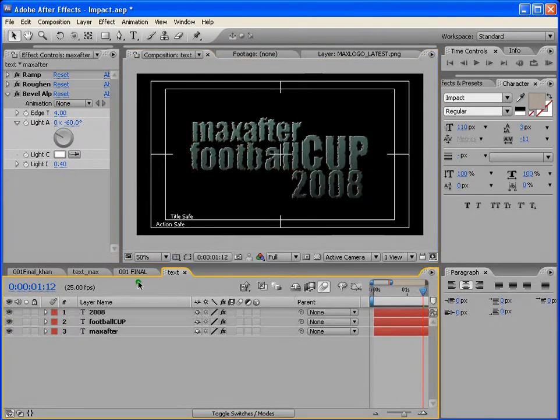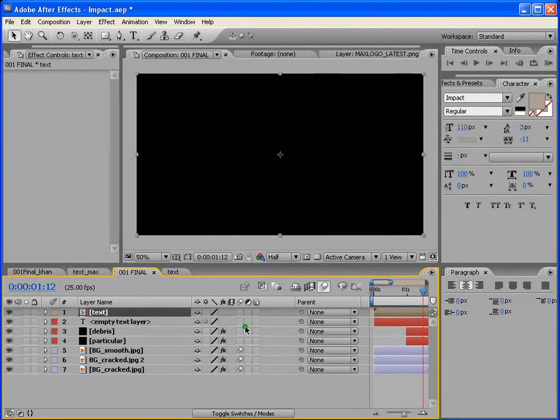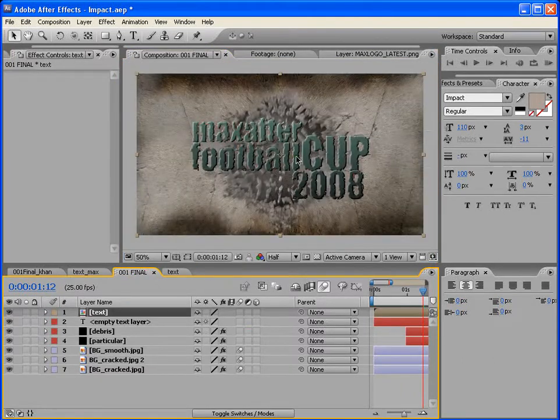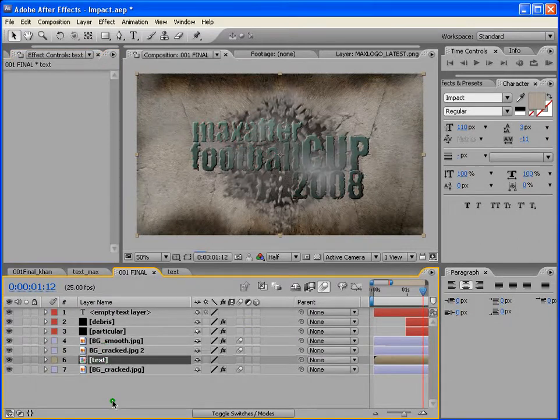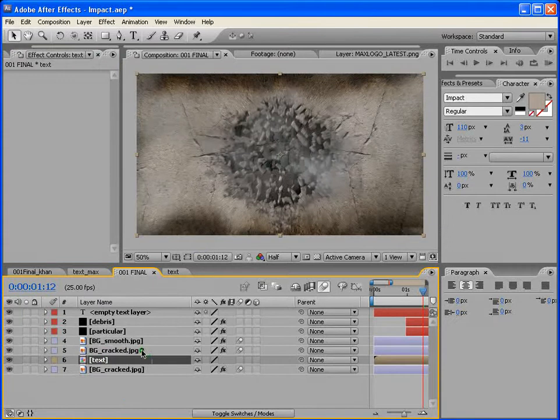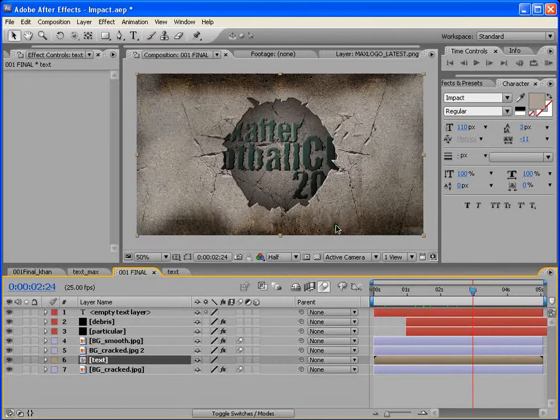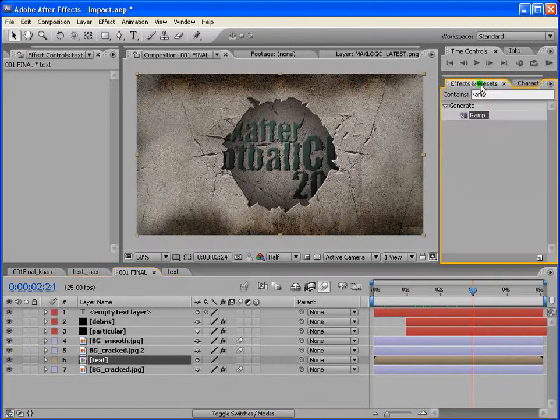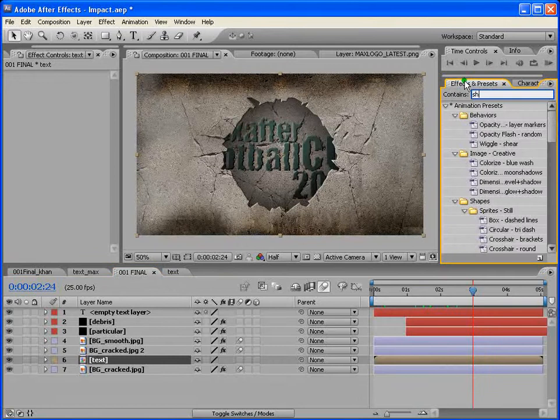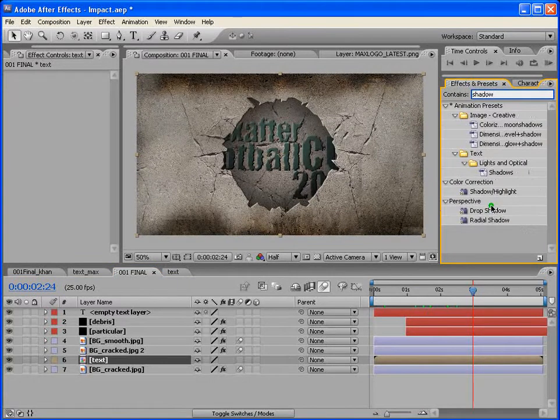So now we go back to Final Comp, and our text layer is here already. So bring that text layer under BG Cracked 2. Close this, and let's apply shadow to our text layer.